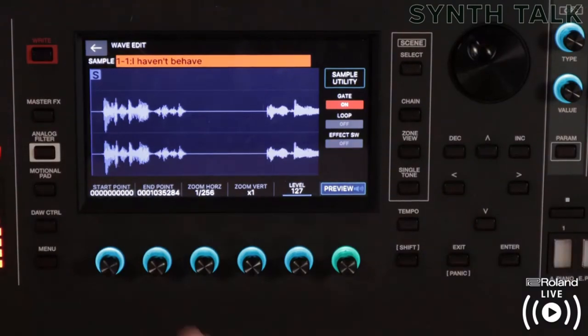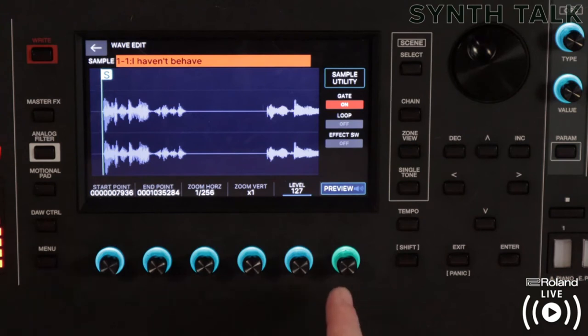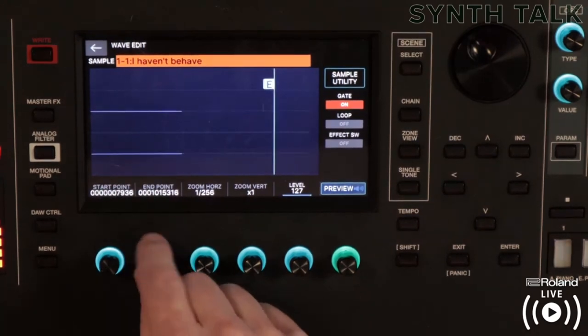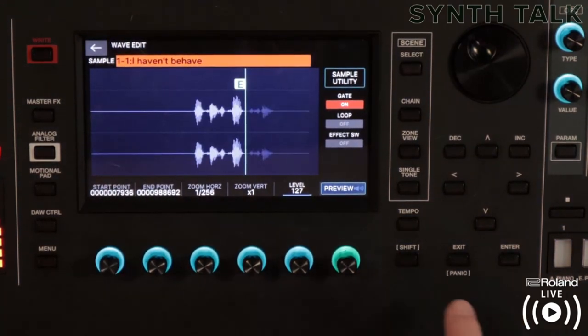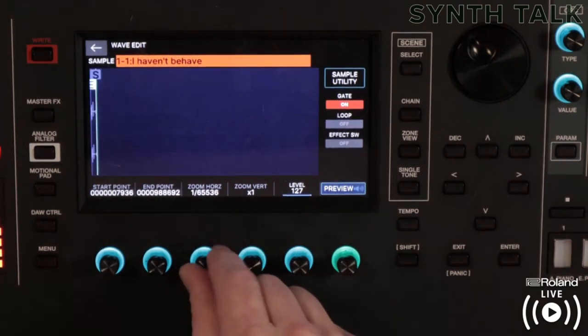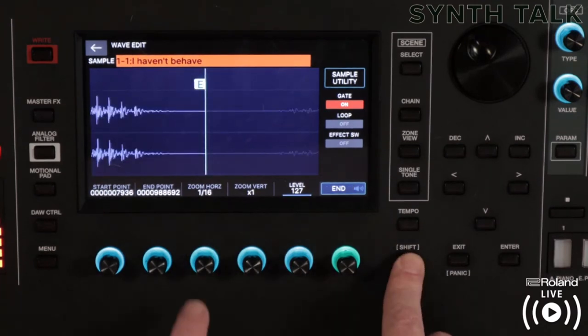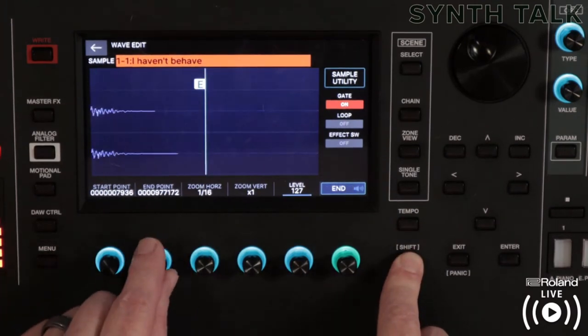So this is exactly what you were just watching with Ed. You can set a start point. You can set an end point. Now, this sample is a lot longer than the part that I want to use. I can do this really quickly by pulling this down. Since it's so long, I'll zoom out so you can see. It's pretty long. But anyways, I'm going to hold shift and bring in the end point.